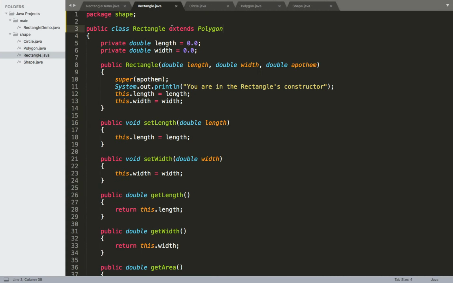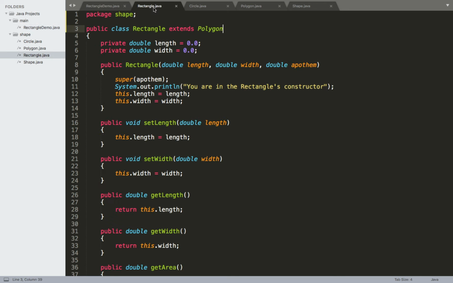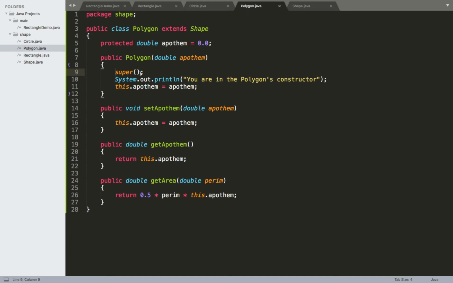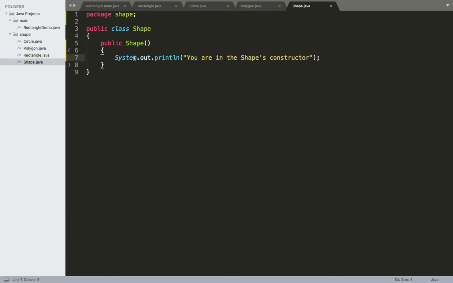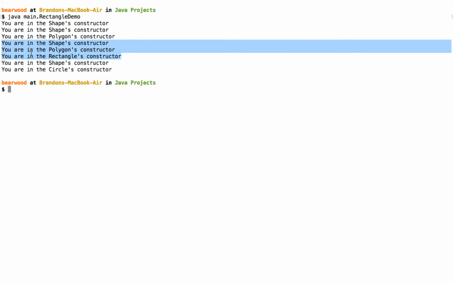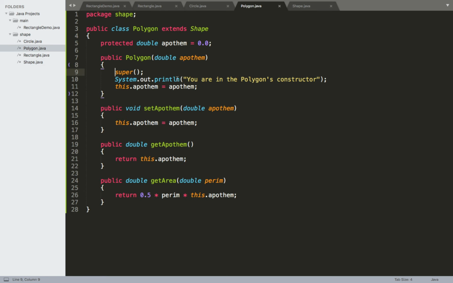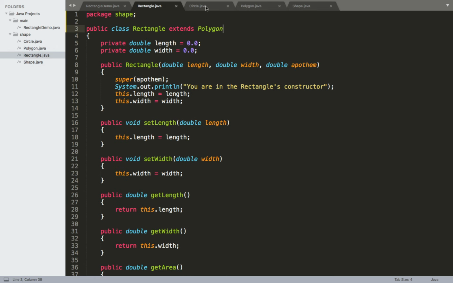Next we have the rectangle. So coming back to our demo, we've got this call to the rectangles constructor. If you come over here, we have a call to super. That requires going into the polygon that rectangle extends. Again, another call to super, so we move into shape, which polygon extends. And because of all that, we get these three statements here. We're going to say you're in the shapes constructor, back over to the polygon, you're in the polygons constructor, over to the rectangle, you're in the rectangles constructor.